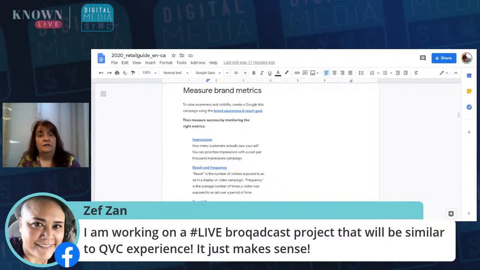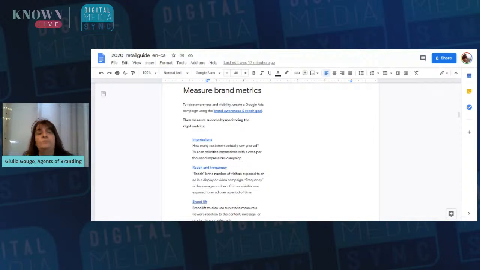Usually, when people think about Google ads, actually, I'm just going to put me on. This is something important.